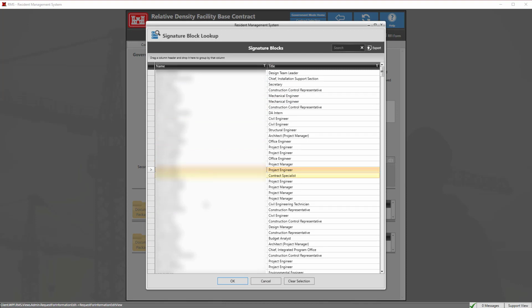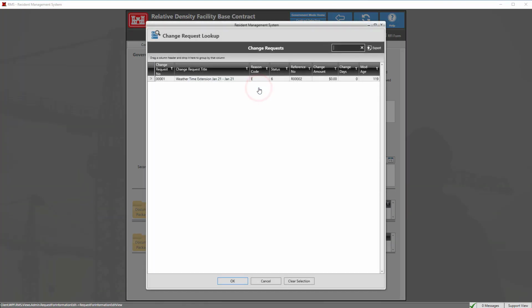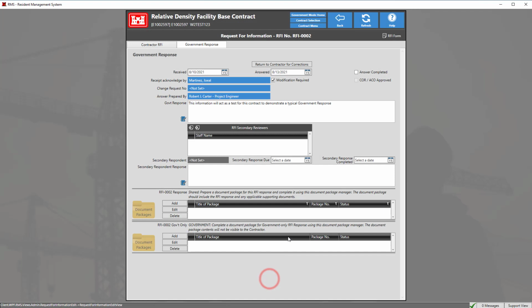This is intended to be the COR, ACO, or KO. However, sometimes information is input by others. Therefore, it is best practice to follow a district's policy for more information. If the modification required option is checked, a new row will appear, the change request number. By clicking this button, a lookup selection view will display any modifications associated with this RFI. For this demonstration, we do not need this option checked.